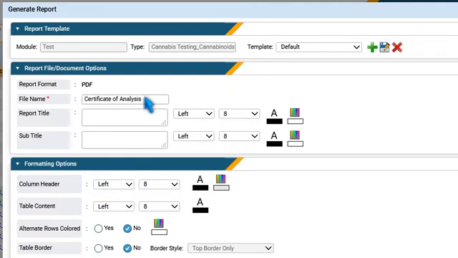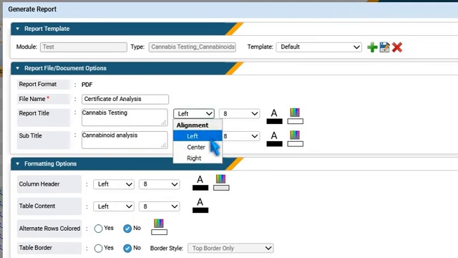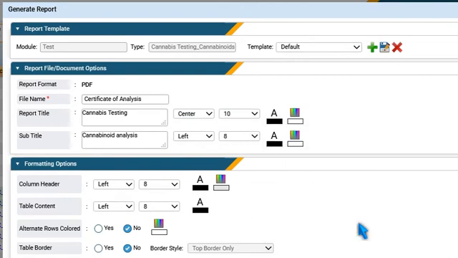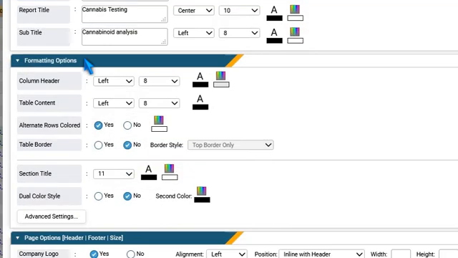Enter a file name, a report title, and a subtitle. You can choose the preferred alignment, font size, font and background color of the report title and subtitle. Using the formatting options, you can choose the preferred alignment, select font size, font color, and background color for the column header. Similarly, you can format the table contents and the section title.